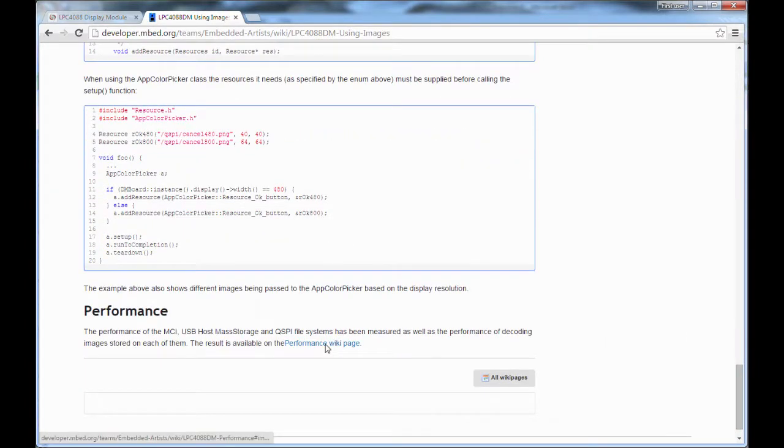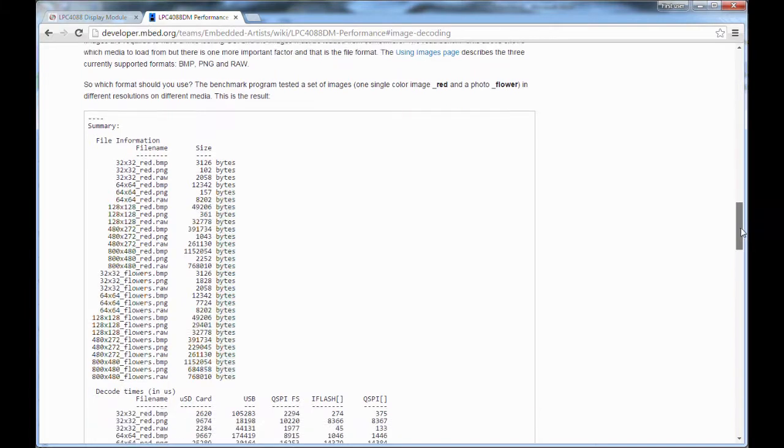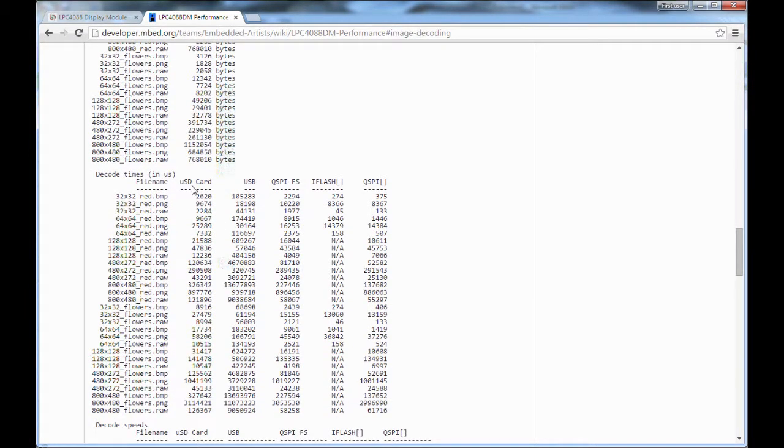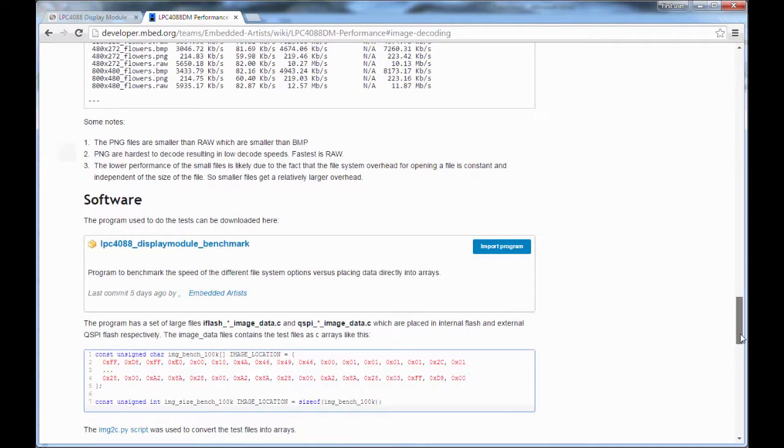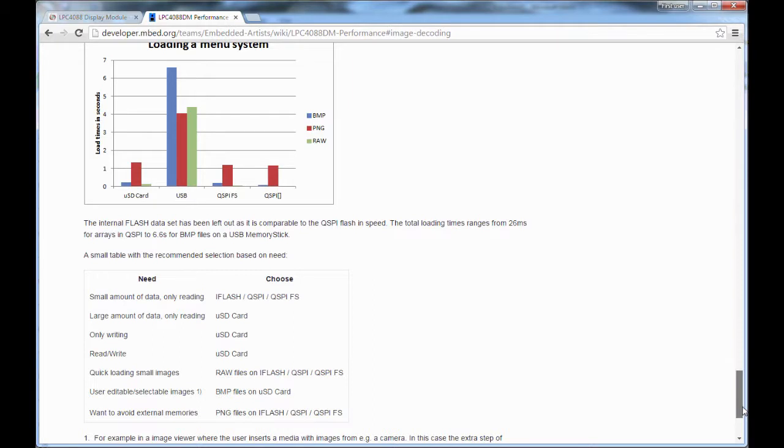There is also a performance page where we have measured the time it takes to decode the different image formats when they are stored on different media, for example, micro SD card, USB memory stick, QSPI file system, internal flash, and QSPI without the file system. And performance is very different. And it's very good to know these kinds of things when designing your own system.